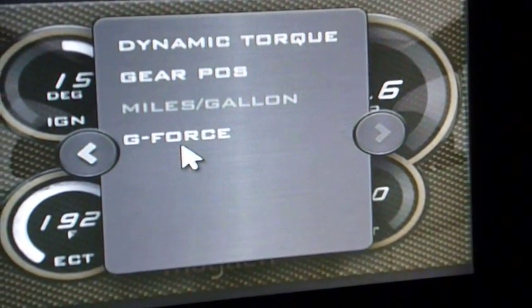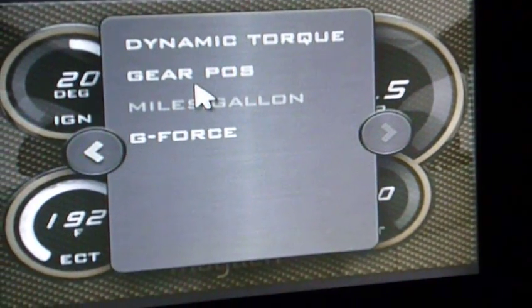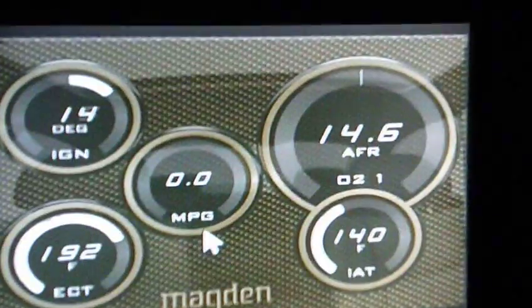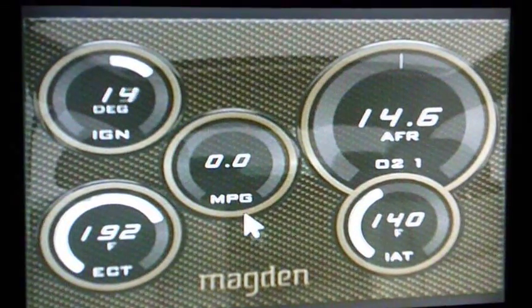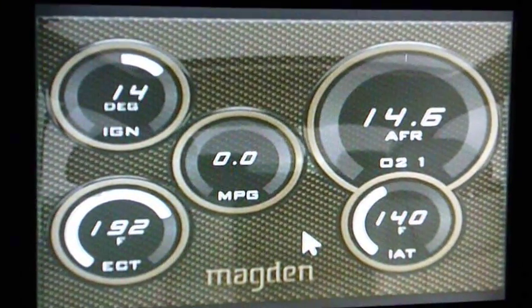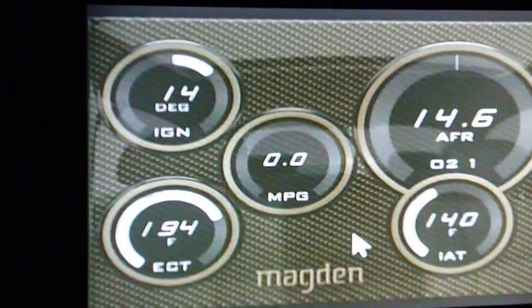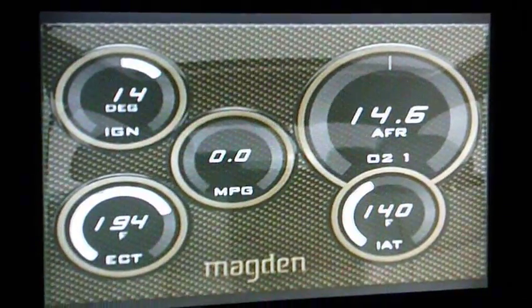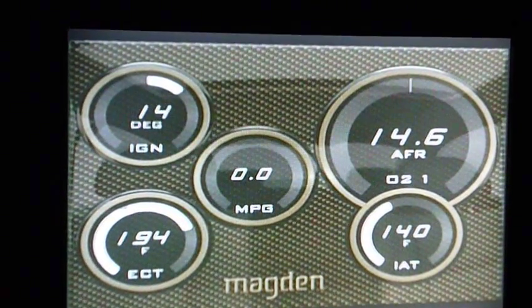You can also monitor G-forces, you can monitor gear positioning, dynamic torque values, so on and so forth. So it's actually a very, very good tool, especially if you've got a tuned vehicle. If you've got one of the AMG 63s or 55s, this thing's going to prove to be invaluable.